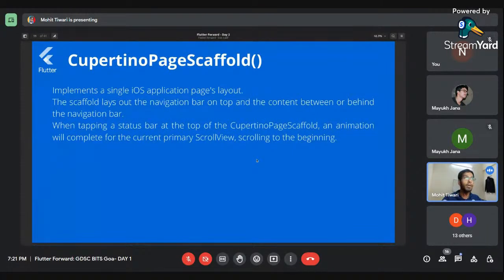What is a Cupertino page scaffold? Just like the scaffold in our material app, we have Cupertino page scaffolds. So if you have an iPhone, you can see that it also has multiple pages or multiple screens that is implemented in Flutter using a Cupertino page scaffold.